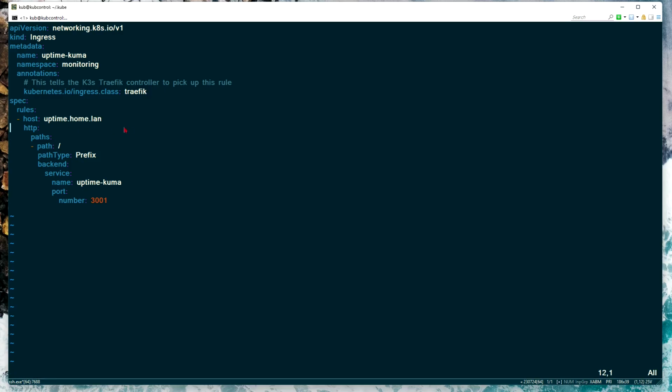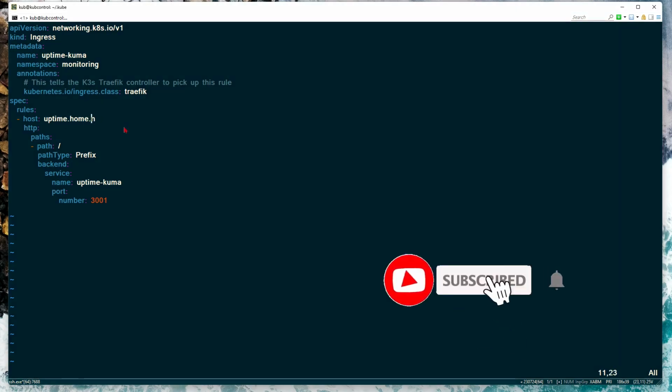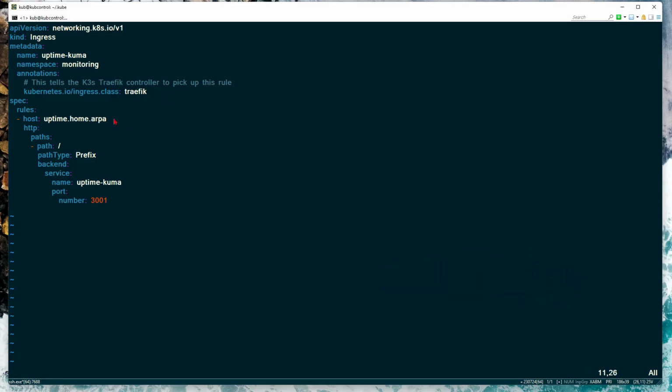I'll make sure I change that on the site. We're going to get rid of this and put in ARPA. Again, this is so Traefik can tell when UptimeHome.ARPA comes in, it's going to say, hey, I need to push that to port 3000 on the same IP address of Traefik. Because it's going to use the same IP address, just a different port. So we're going to go ahead and save that.